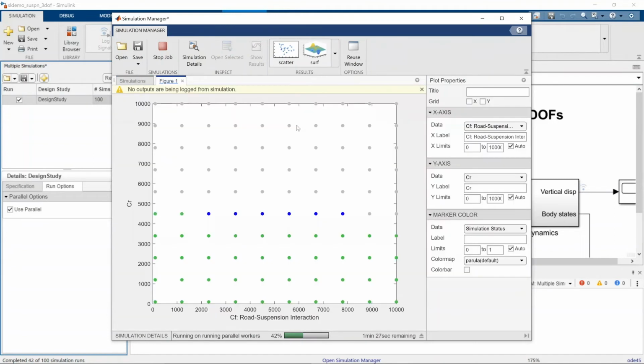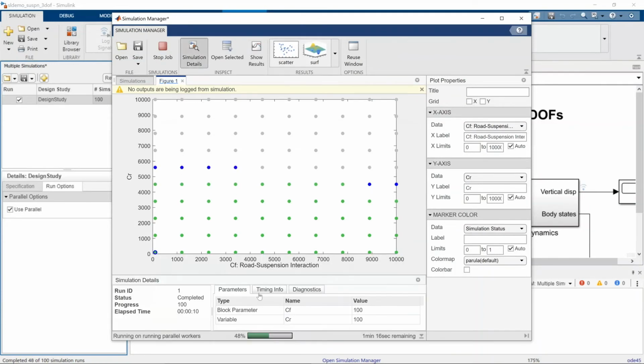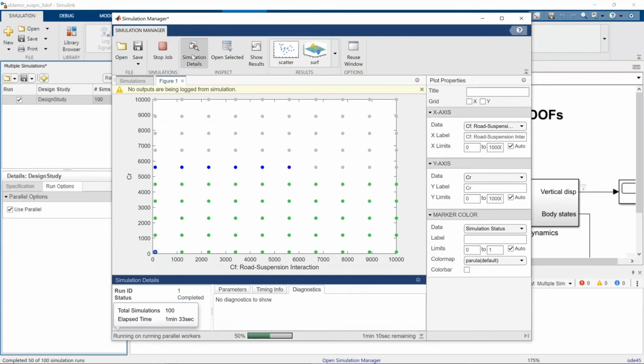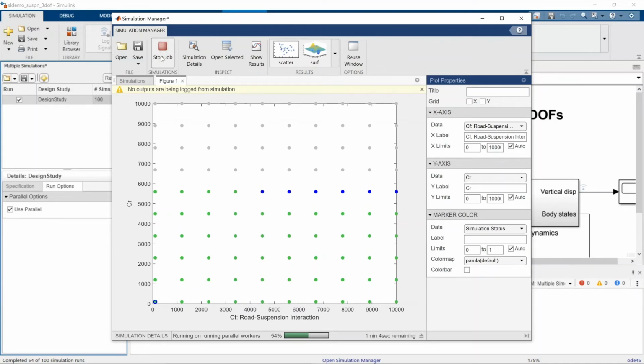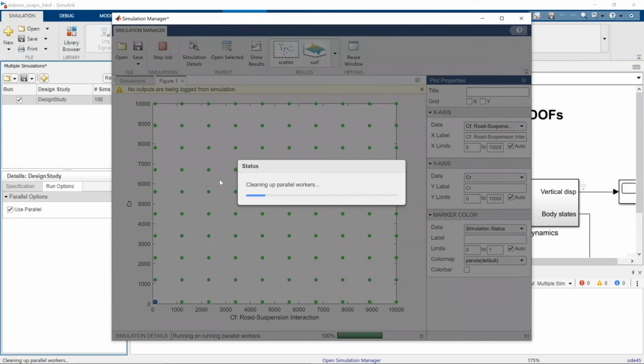You can go to the figure here and see the X label, and you can go to simulation details. When I click on simulation details, you can see the parameters, timing info, and diagnostics. If you want to stop the simulation, you can use the Stop Job button here. You can also change the labels and limits. Total simulations are 100, and we have 36 seconds left. Now we have 3 seconds, and yes, the 100 simulations are done, and it's cleaning up.